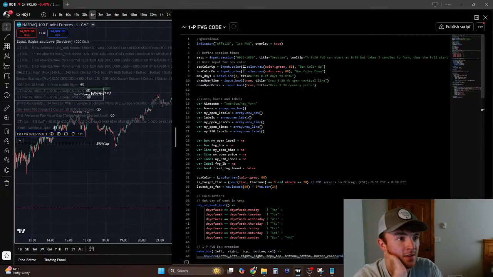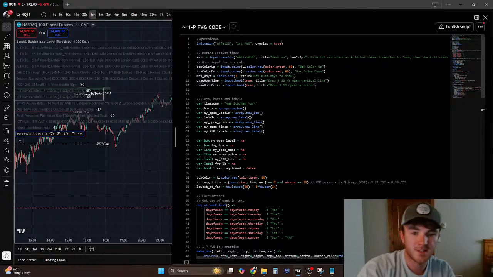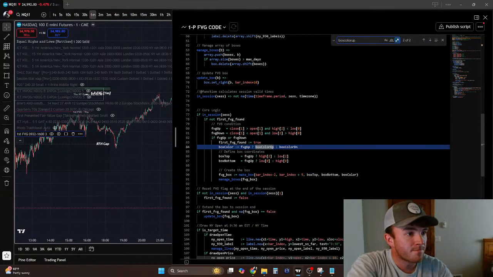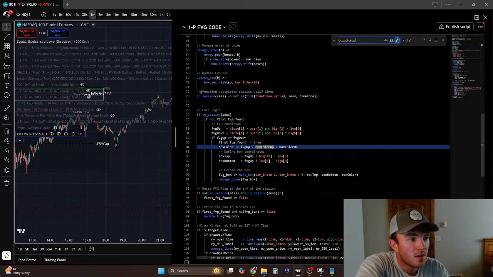Okay, I'm starting to figure it out. Box color up, this is where it gets the color from, and then box color down. Let's look around for box color up and down. Okay, so this is where box color gets figured out. Box color is going to be based off of if it's FVG up, box color up. If it's FVG down, box color down.